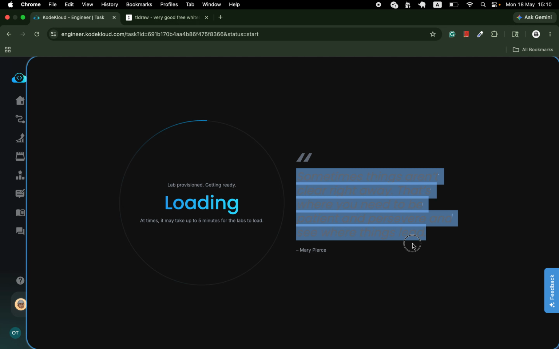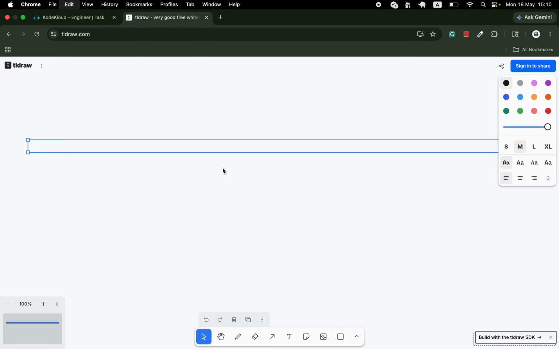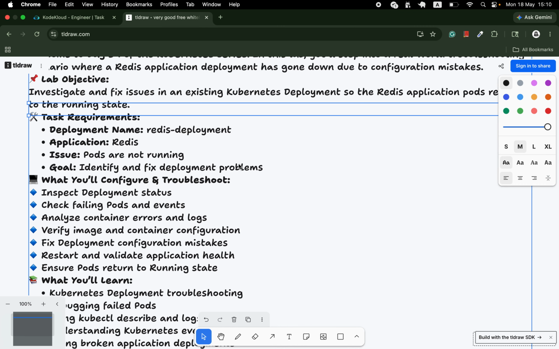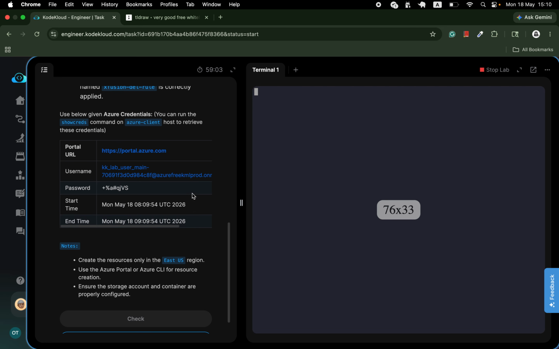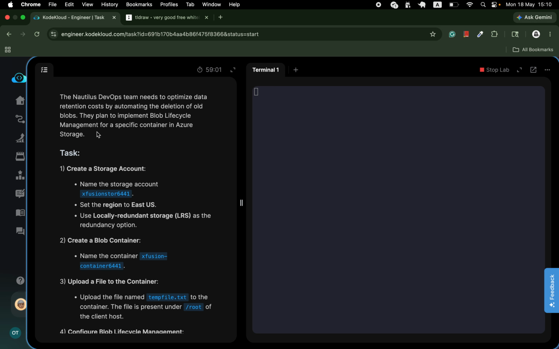I like this code. Anyway, let me copy. Okay, great. Wait, oh, this is from a previous lab. Okay. So we will read the given instructions.